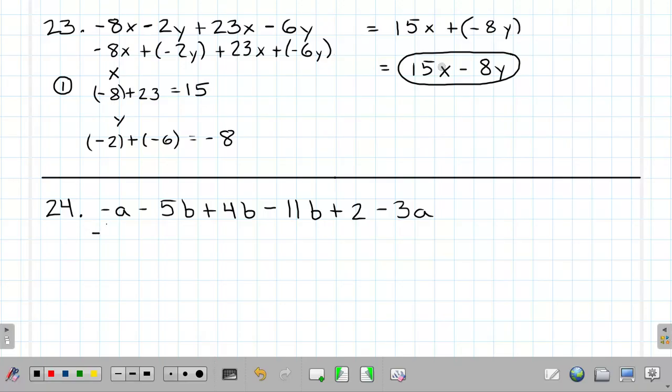So we have negative, I'm going to go ahead and put a 1 in here, so negative 1a plus negative 5b, okay? So we see we have two variables here as well, a and b, plus 4b plus negative 11b. So let me fix that negative there. Plus 2 plus negative 3a. Same kind of thing here. We got this big, nasty looking expression with all these different variables, a and b. But if we take our time, take it step by step.